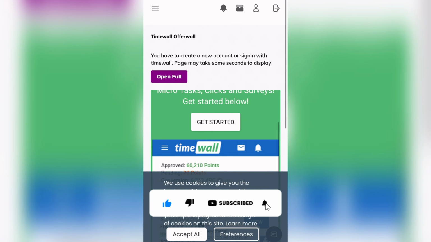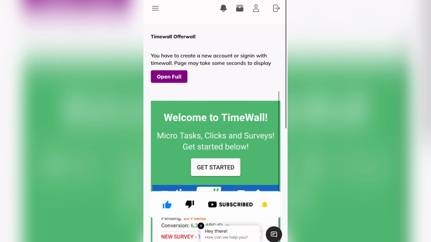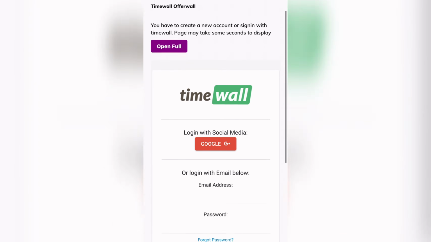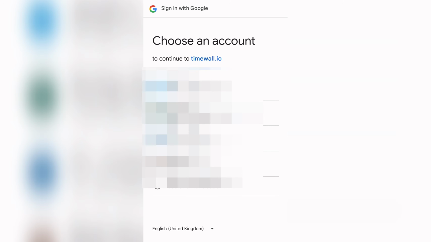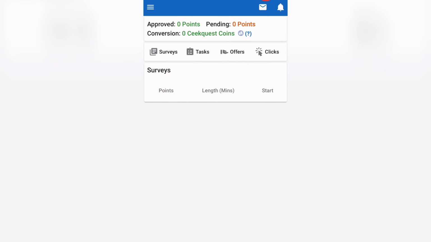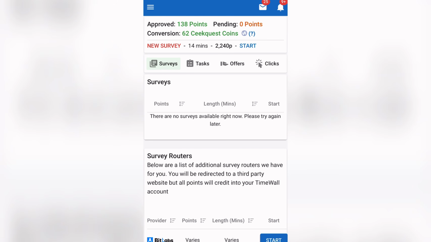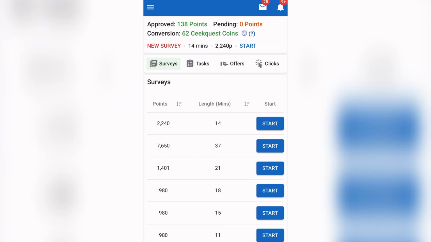Since you already have an account on TimeWall, click on get started. Click on Google, that is written in red. Once you click on that, automatically it's going to take you over to your email. Come down to where you want to link your account to TimeWall. Click on that particular email you have TimeWall on. Then automatically it's going to direct you to your TimeWall account. Now my Sequence account is linked to TimeWall.